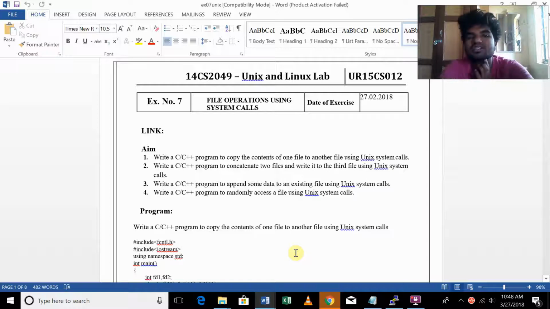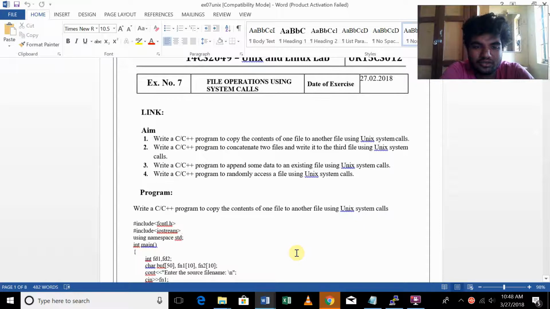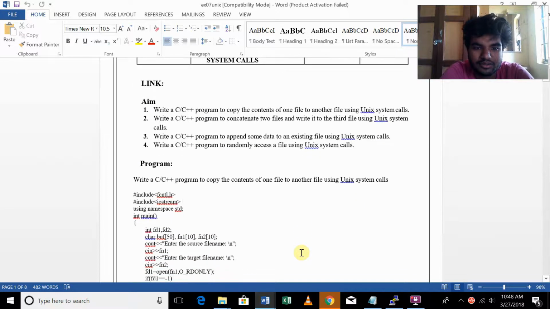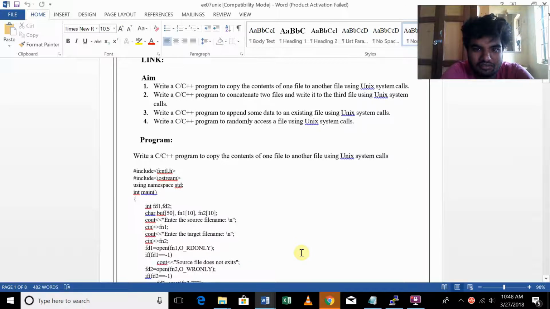Friends, this is Akhil Mathur presenting my 7th Unix and Linux lab program, that is file operations using system calls. Here I have given 4 programs to make. Write a C++ program to copy the content of one file to another using Unix system calls.